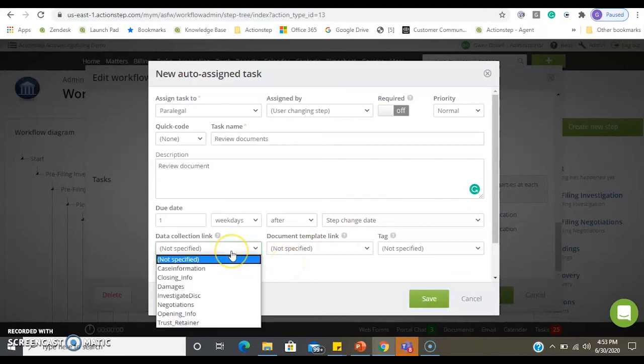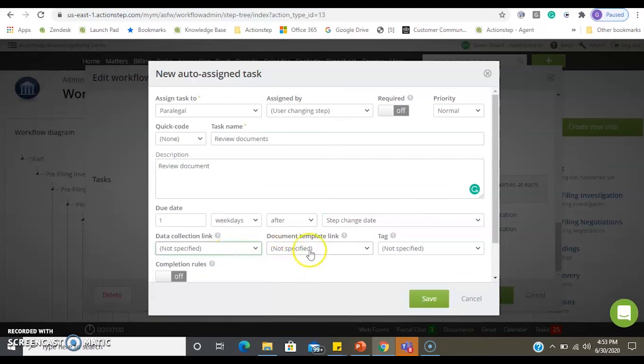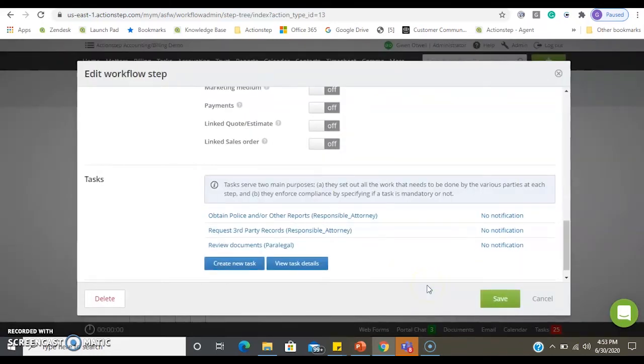I can also associate my data collections, document templates, or tags with my task. From here, I'll go ahead and select Save. Okay, so once I have that task created, I can go ahead and move to that step in a workflow, and I will see that the Review Documents task will be assigned to whoever is in that paralegal role.